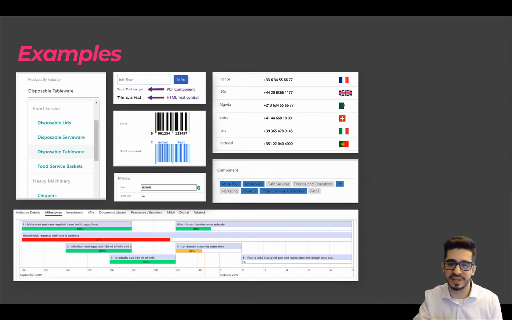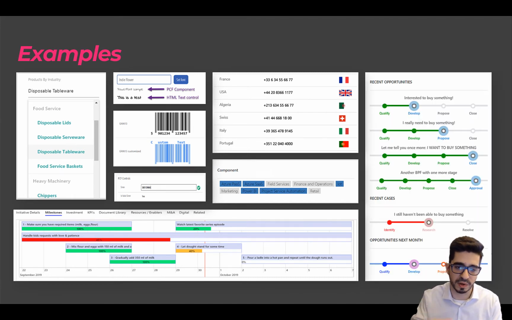We can have a visualization of a list of records, for example, a list of tasks as a timeline with a progression bar, like a Gantt chart. We can also have this kind of component that allows us to view stages or categories of a business process flow used on a list of records.